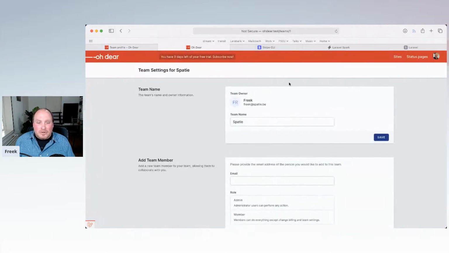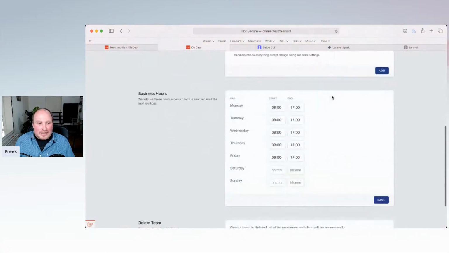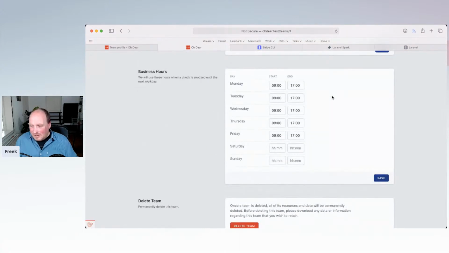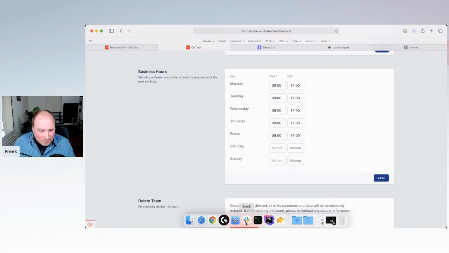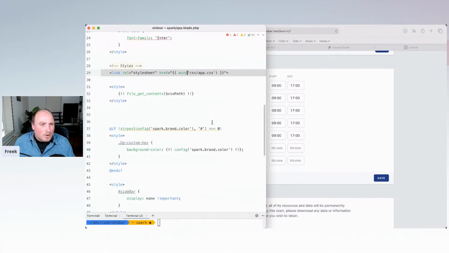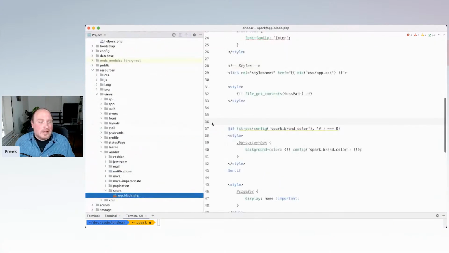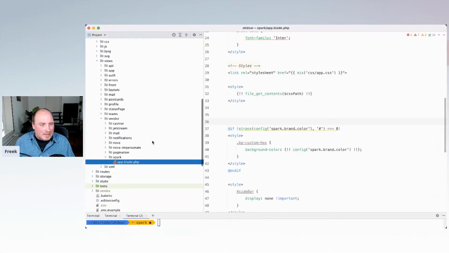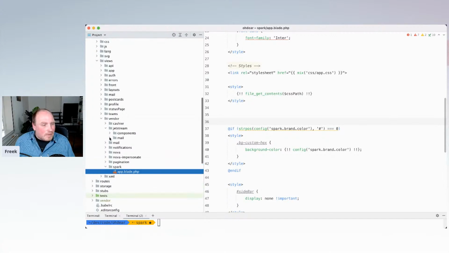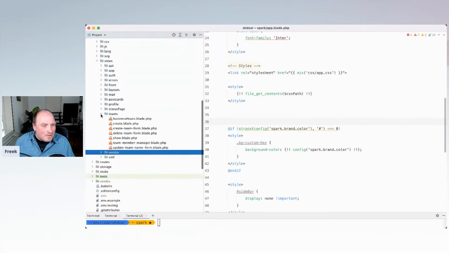Now, I've also added that view here. Here you can see the business hours, but in the Jetstream views, adding something like this is laughably easy. Let me show it to you. So I'm going to go to the view that renders that page. I think it's not this one, but it's here, Teams, yeah.